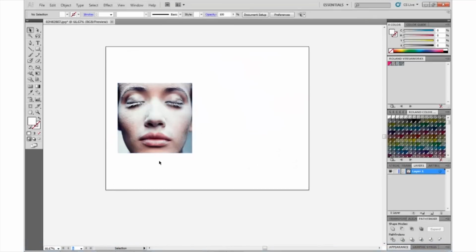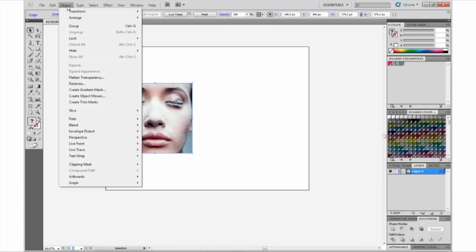So all I've done is to open up a high-res image into Illustrator. Next, what we're going to do is convert this image into a grayscale. So we just need to select the image and go up to the Object tab in the menu along the top.